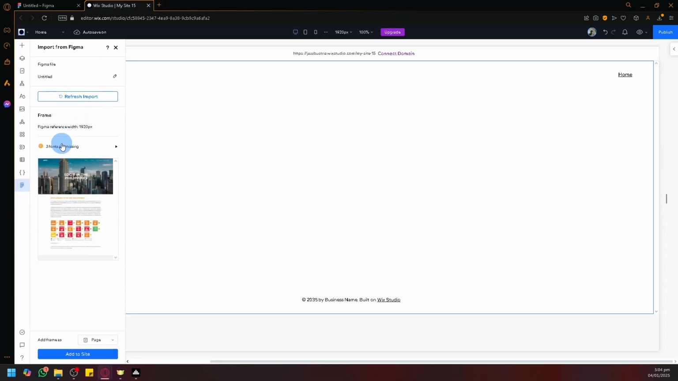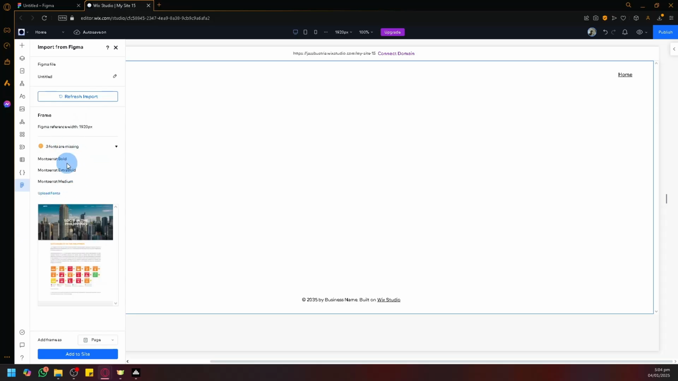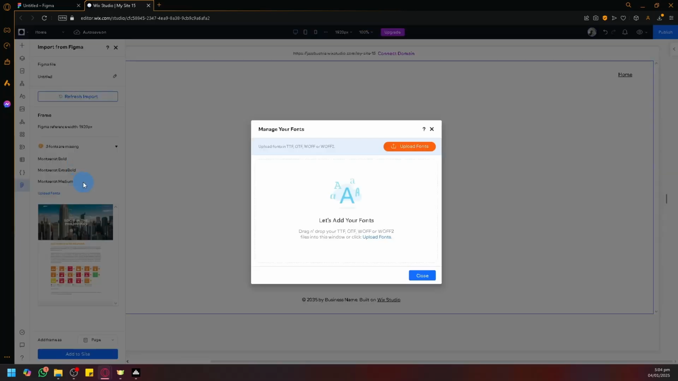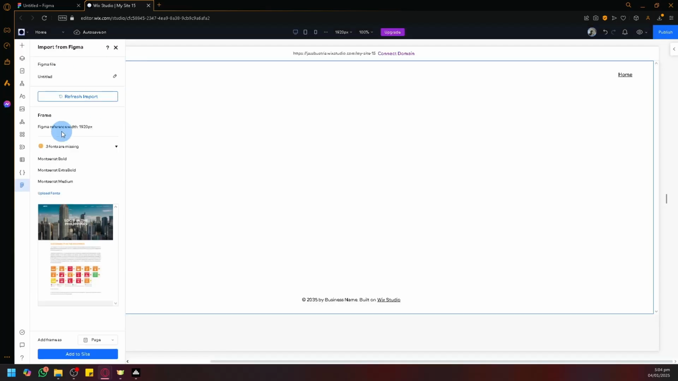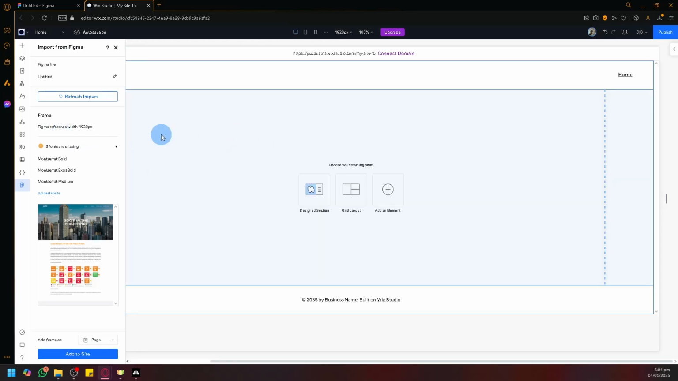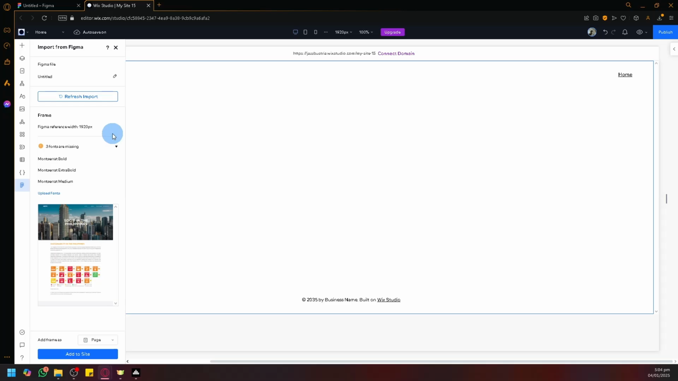It will also inform you about different issues such as fonts that are missing from Wix. So I was using Montserrat over here from Figma, but in Wix Studio, those fonts are currently not available. So we could upload those. So you're going to have to download those fonts and upload them into your Wix Studio. I would recommend that you download the fonts instead of rechanging them inside of Wix Studio because, of course, fonts could be a difficult process. Choosing the perfect font could take up a lot of time.